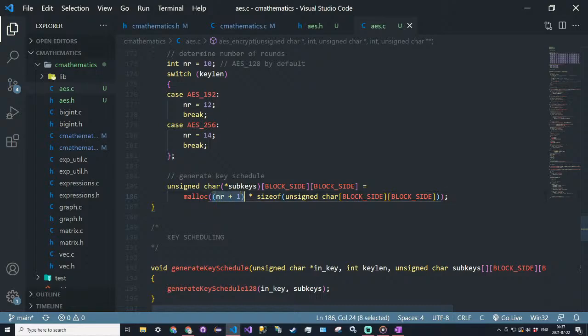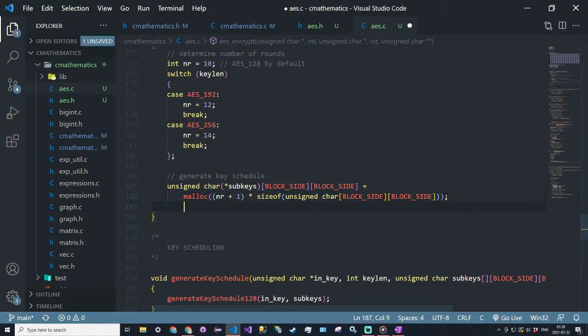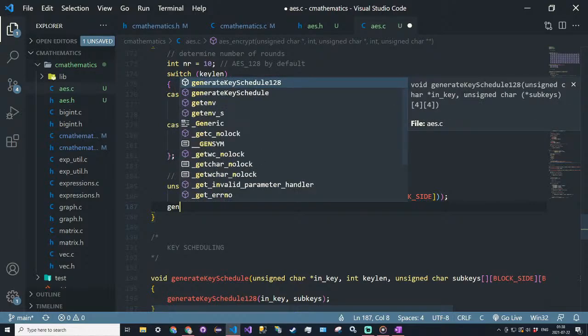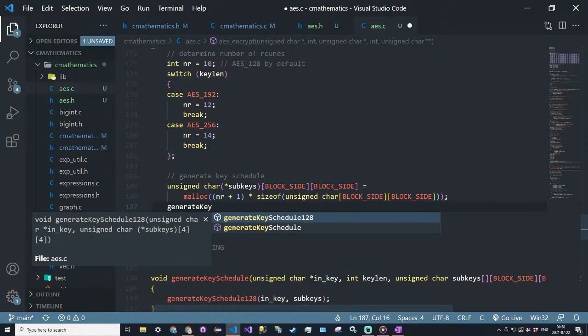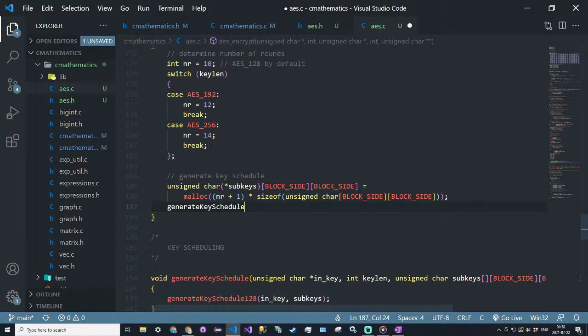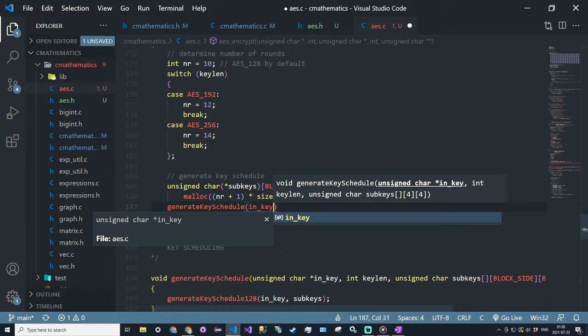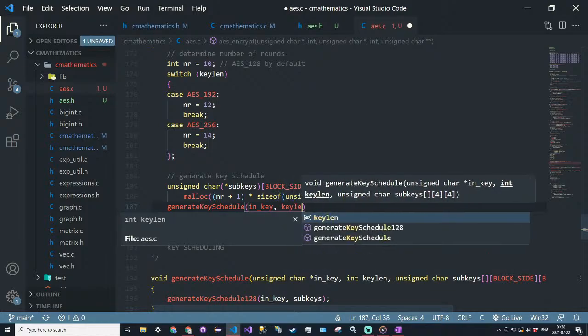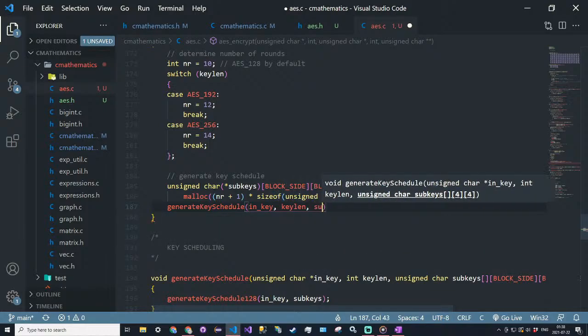So nr plus 1, once again, because we need nr plus 1 keys, and this is just the size of one key. Alright, and then we're going to generate into this pointer. So generate key schedule, call the general method, not the 128, and we're going to pass in the in key as in key, the key length is key length, and the subkey array will just be subkeys.